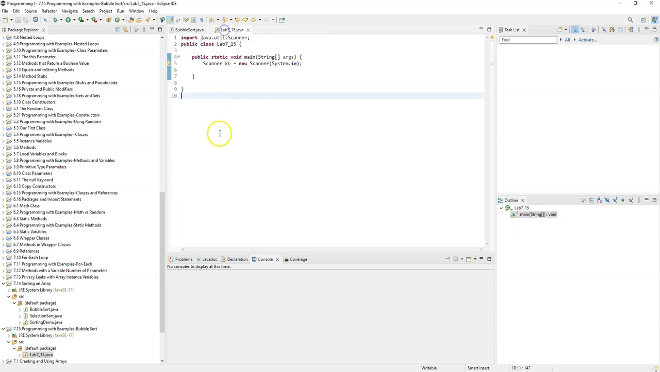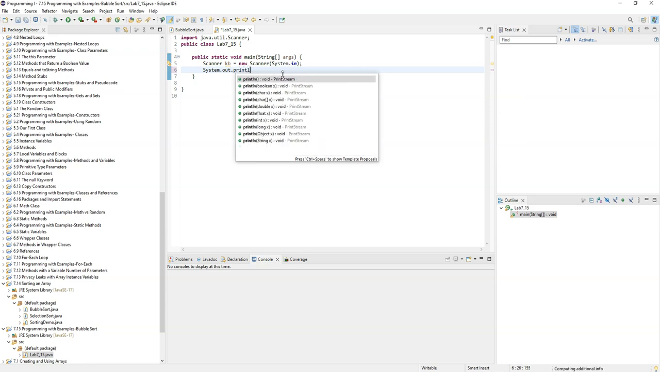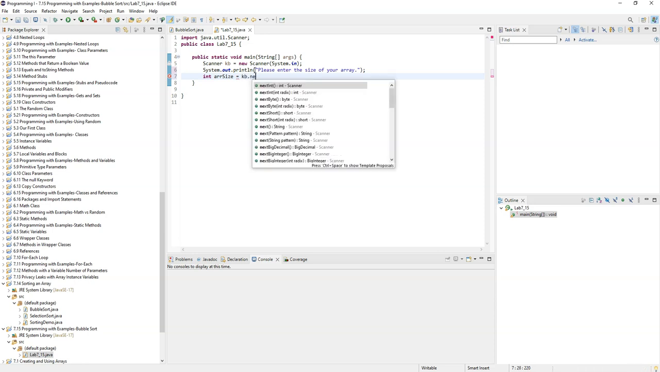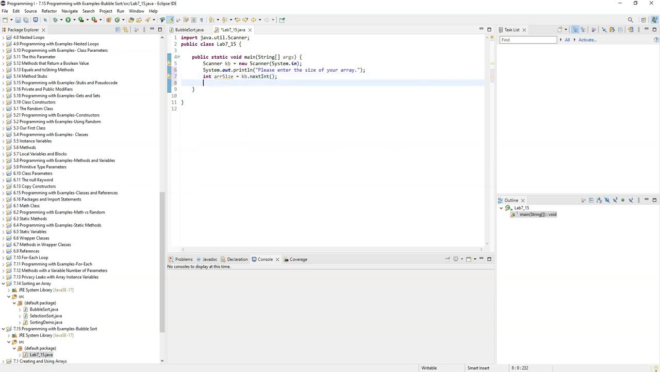So with that in mind, let's just focus here on creating our own. So what I'm going to do is first get an array size from the user. So let's just go ahead and prompt them to do that. And then let's go ahead and make that array based upon that size.